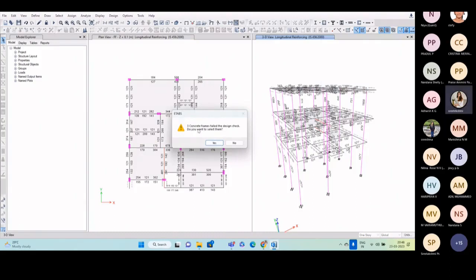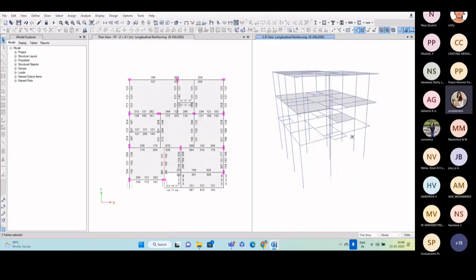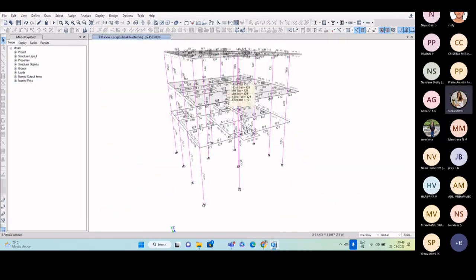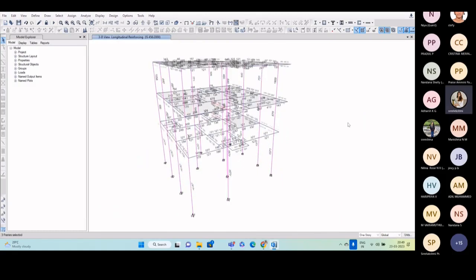It shows 3 concrete frames failed the design check. Do you want to select that? If there is any failure, a dialog box pops up like this. If you have no failure, it shows all members have passed the analysis. Here 3 concrete frames have failed, and do you want to select them? You give yes. And I'm just closing one window. Now we have only the window with the 3D structure.